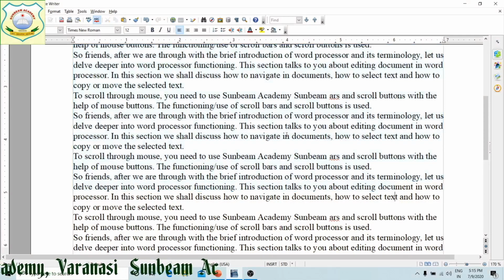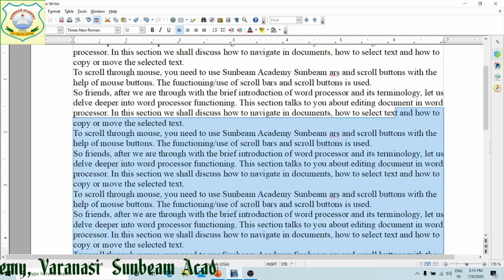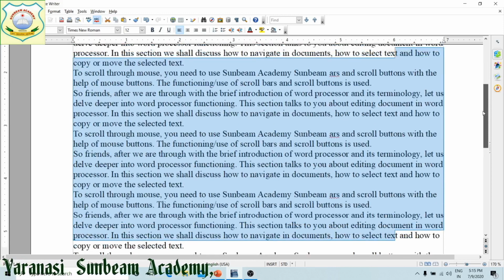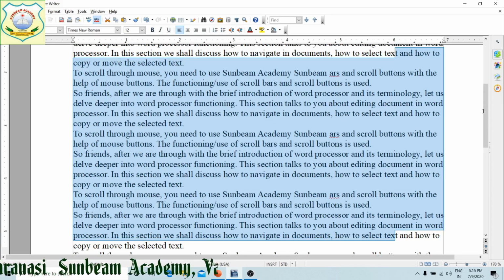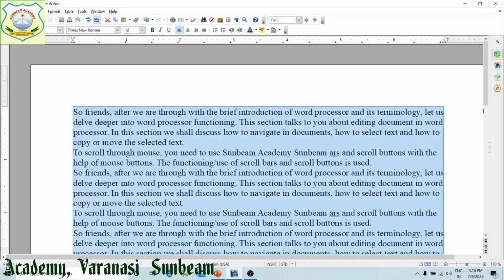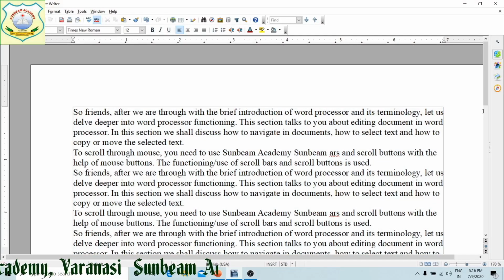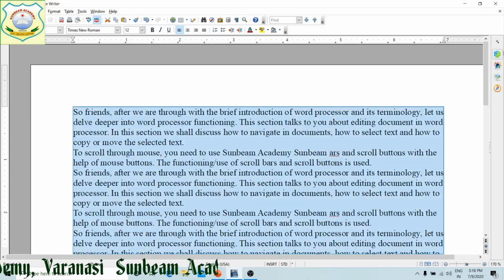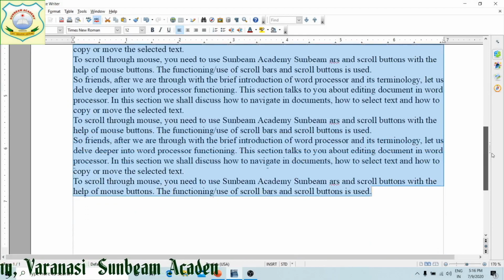Suppose my cursor is here. Shift and Page Up: a complete screen upside will be selected. Suppose my cursor is here, in this portion. If I use Control Shift and Home key, then what will happen? It selects to the beginning of the document, right? And if you want to select the entire document, Control A. Is it clear? Selection of the document.